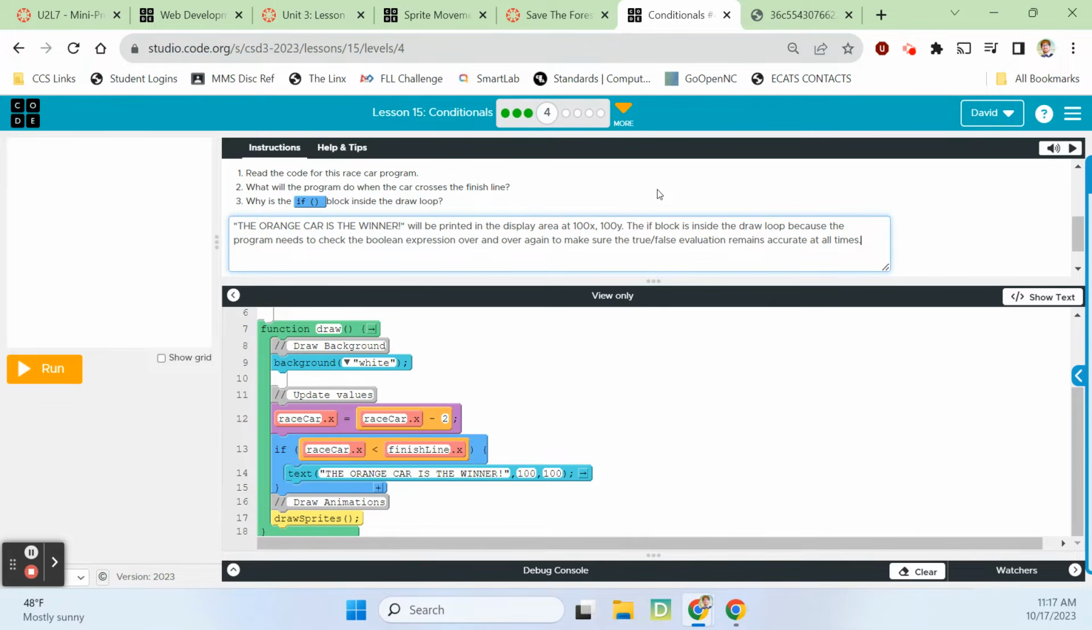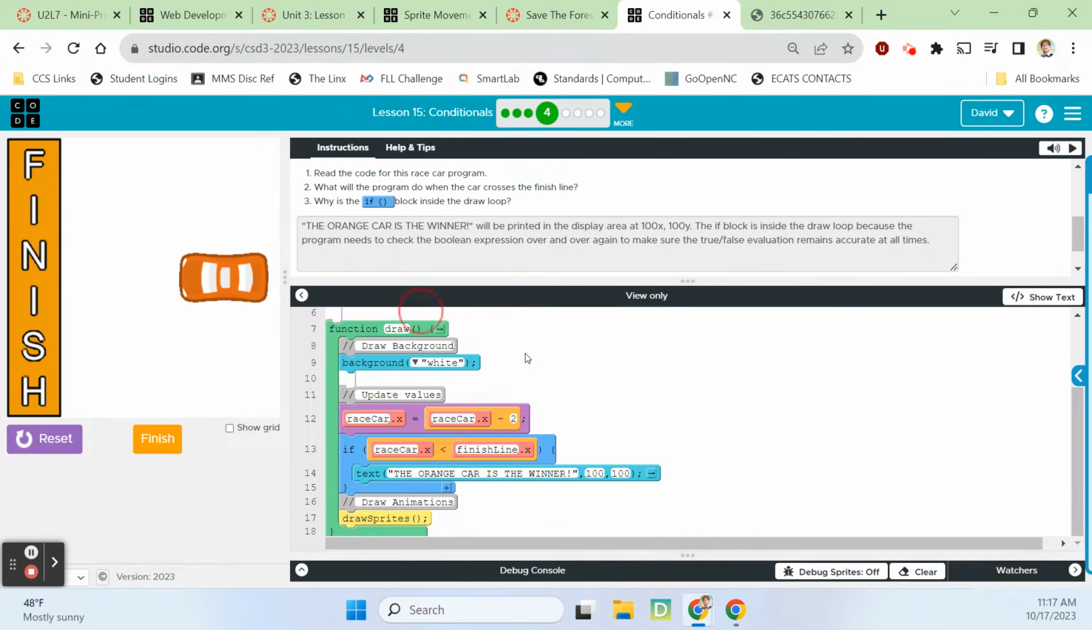Holy majoli. All right, so the orange car is the winner, will be printed in the display area at 100x, 100y. And the if block is inside the draw loop, answering this question here, because the program needs to check the Boolean expression over and over again to make sure the true-false evaluation remains accurate at all times. Run. And it should print that text to the screen now. The orange car is the winner. There it is, folks. All right, let's finish.